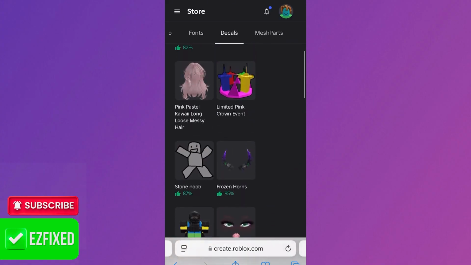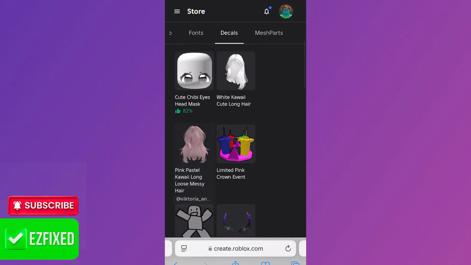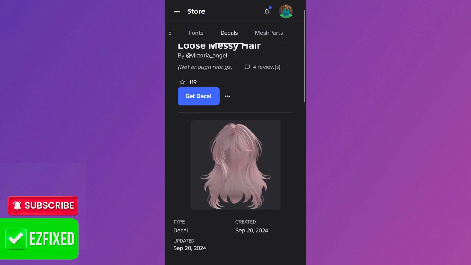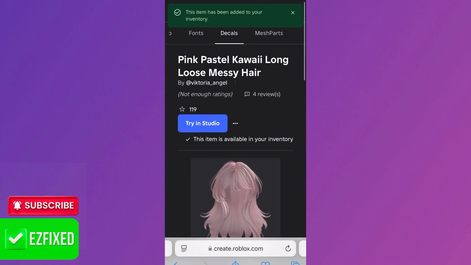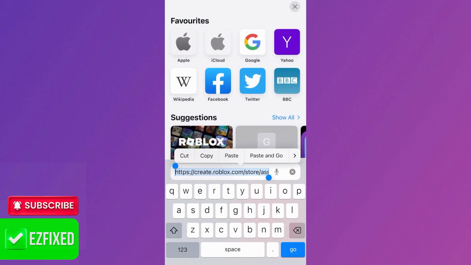So if you do want to use one of these images, we can just simply click on it like so, and then you can select the Get Decal button here. And then once again, to use this image, we just come over to the address bar, and you need to copy all of this text here.